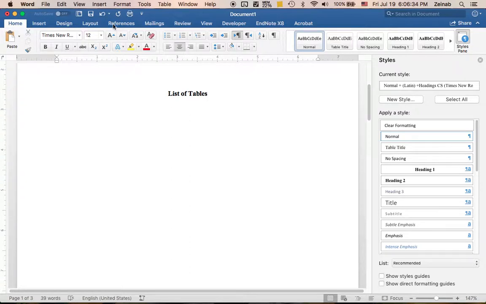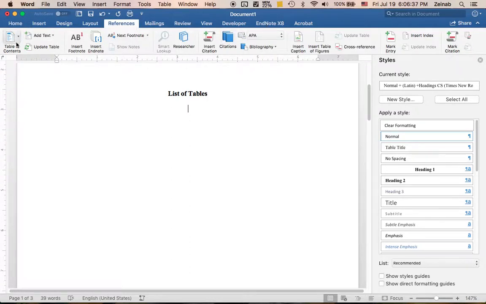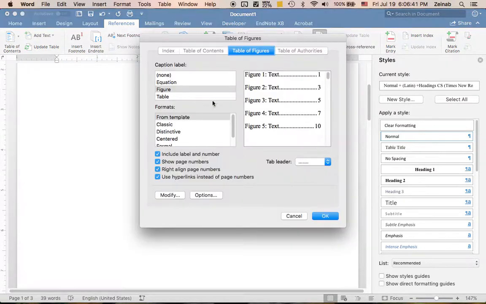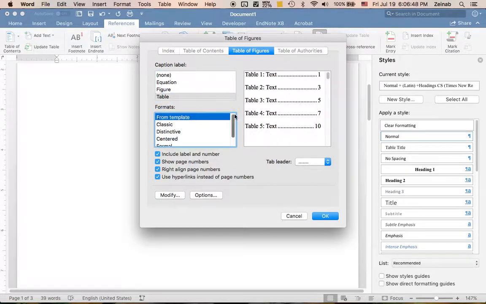So I'm going to go to References, and instead of clicking Table of Contents, I'm going to insert Table of Figures. Now it automatically has Figure selected. I'm going to click Table, and then the format that's automatically selected is just fine. Having all of these clicked is perfect too. If you don't want hyperlinks, which is where you can click on the title in the list of tables, and then it'll take you to that table, then just make sure you don't have that clicked.